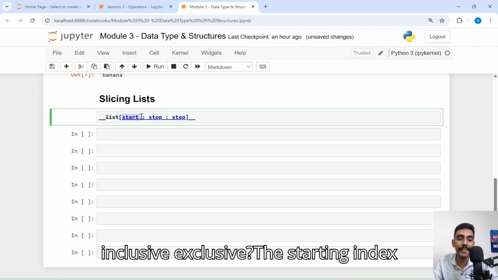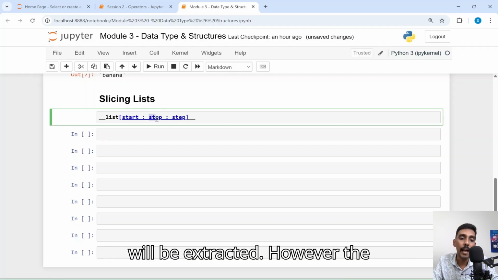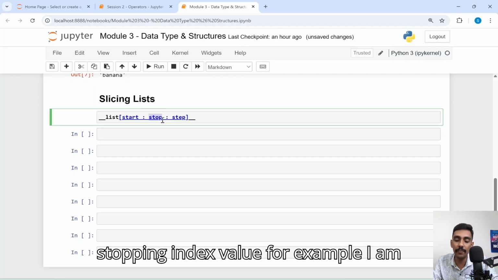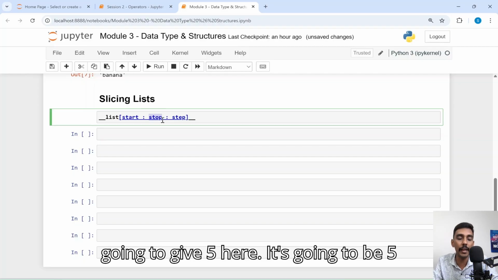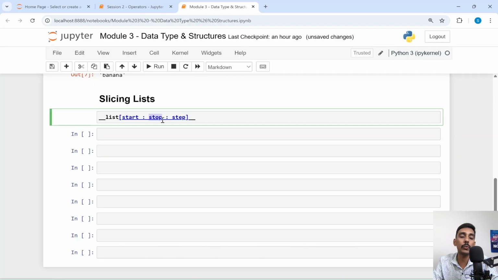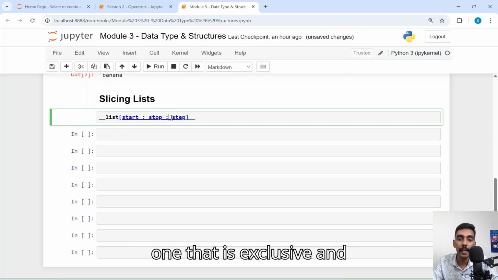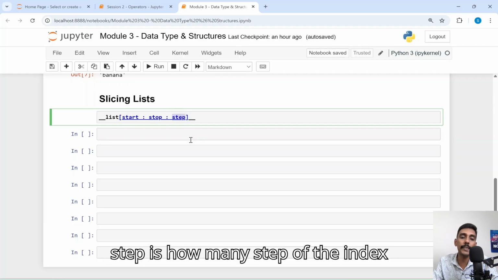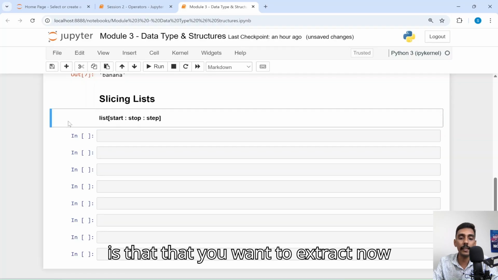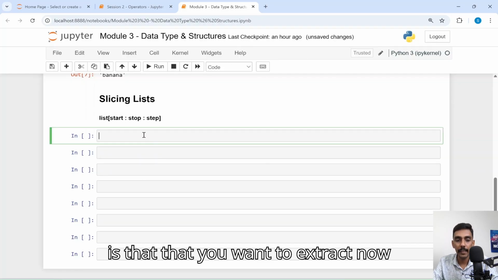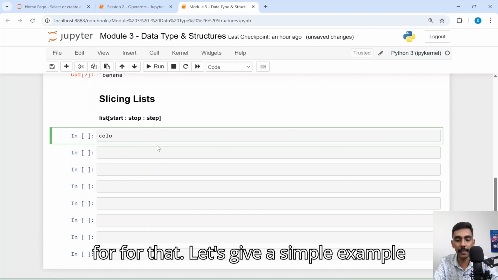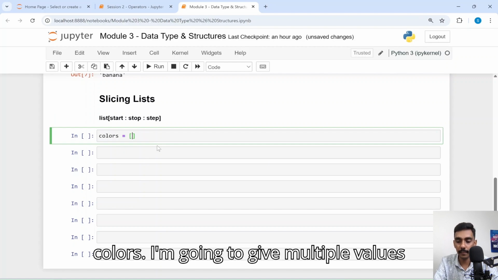What is inclusive and exclusive? The starting index will be extracted. However, the stopping index value, for example, I'm going to give 5 here, it's going to be 5 minus 1. That is exclusive. And step is how many steps of the index you want to extract. Now for that, let's give a simple example. Colors, I'm going to give multiple values here.